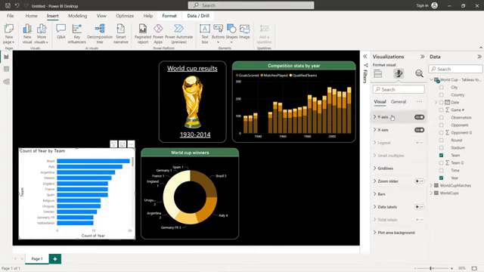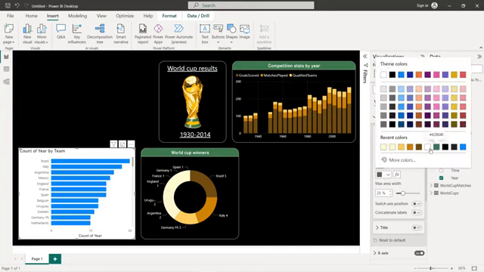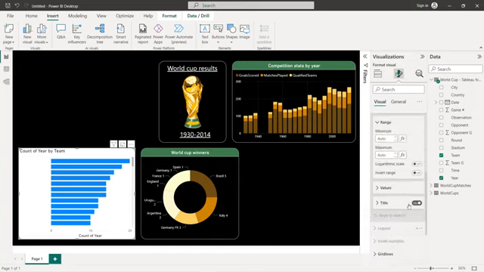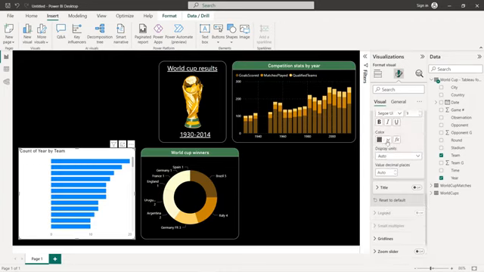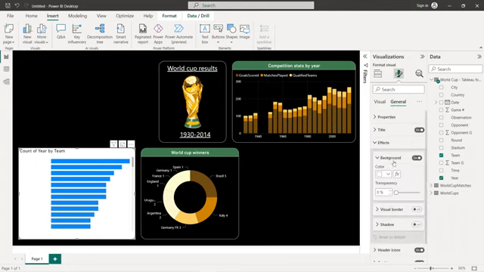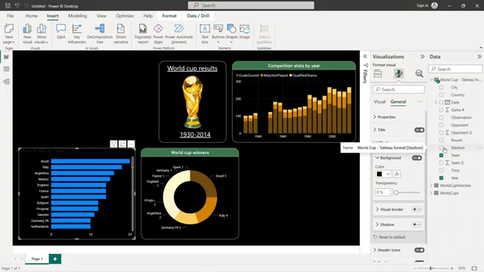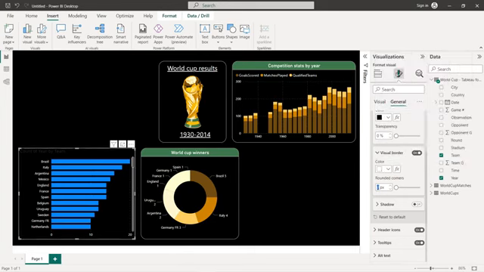Click on format. For the titles, we remove the titles and the values in white. Same thing for the x-axis, title off and the values in white. So add the background in black and the border in white, rounded corners 20.